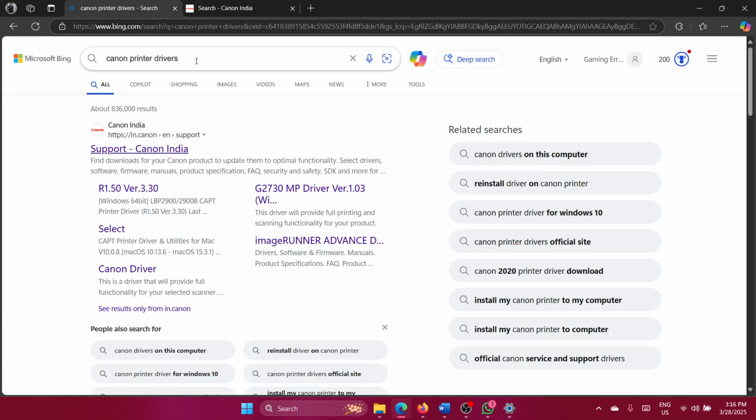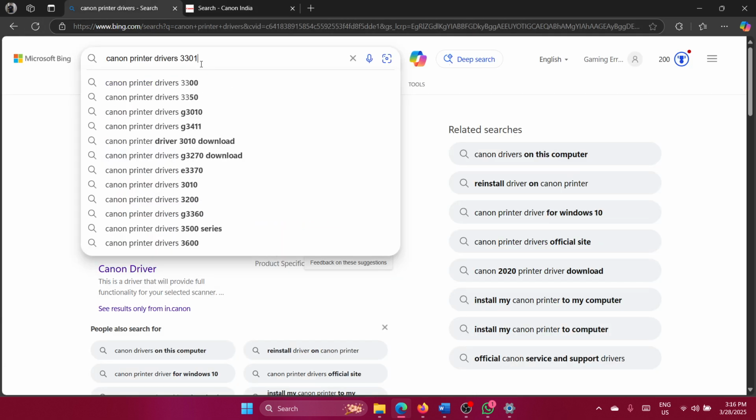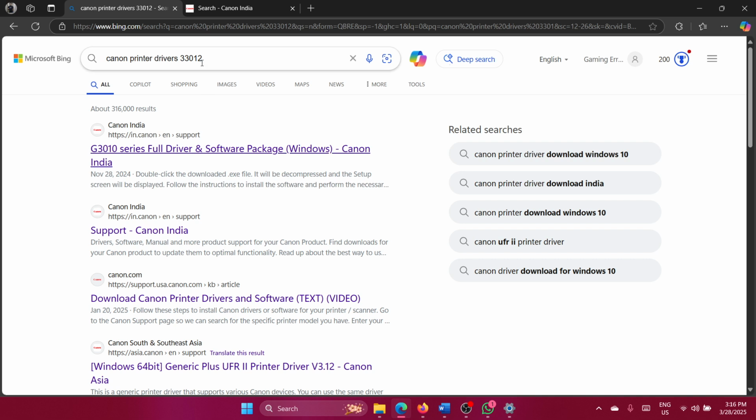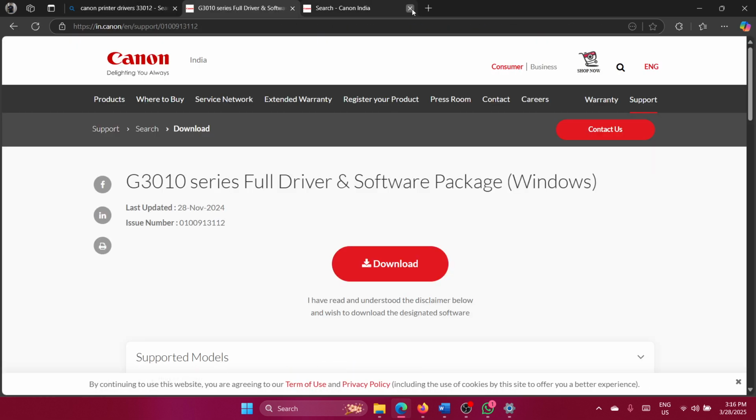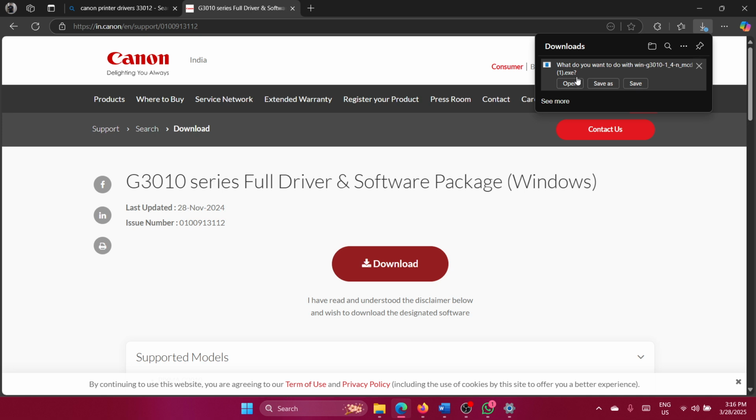Wait, we'll search 3012 here. So we use the 3010 series. Simply click on download and install it on your computer. Okay, this is for Canon because I have a Canon printer with me. But if you have an HP printer or an Epson printer, then please change accordingly.